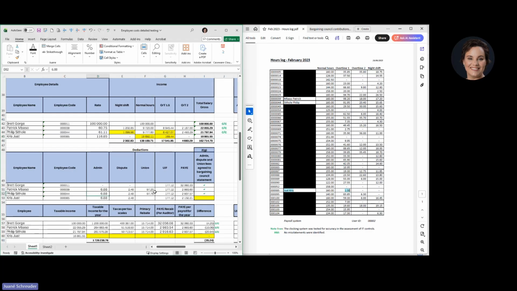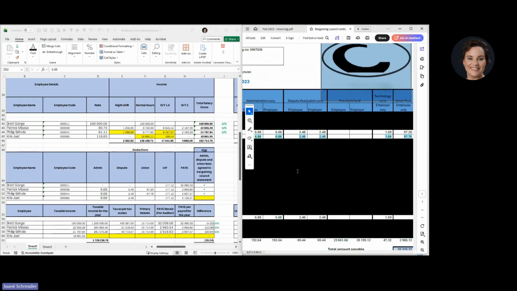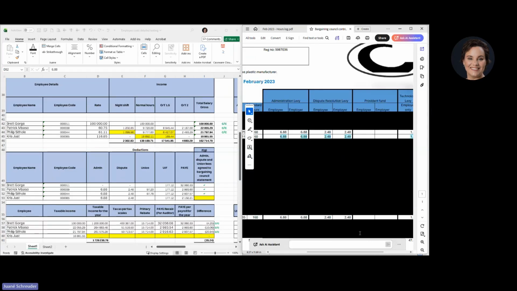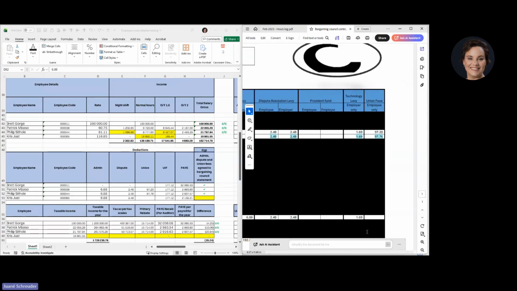You can see the admin and the dispute and those things. They're all quite simple, quite the same. Also, Chris does not belong. Oh, he does belong to the bargaining council, and his deductions are all there as well. Dispute resolution, all of those are the same. He's got no funnies, and he doesn't have an employee union fee. Interesting that he didn't have to pay a union fee, but the other guys did. But that is according to the system.